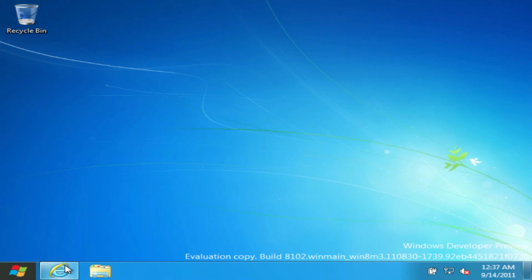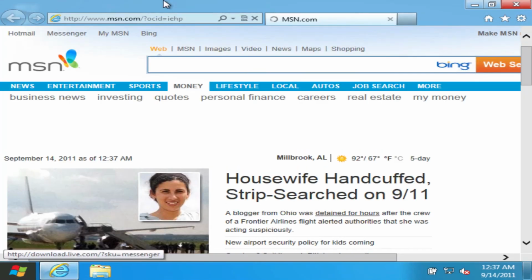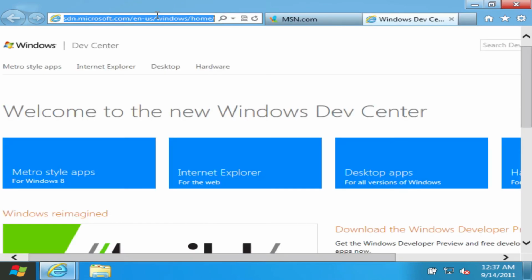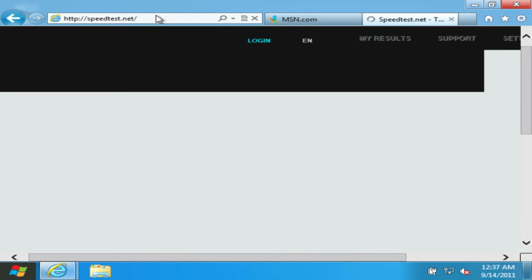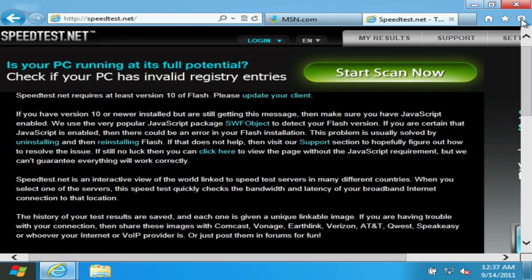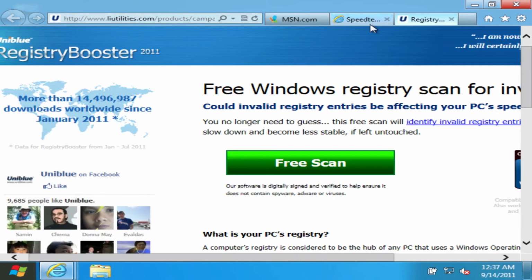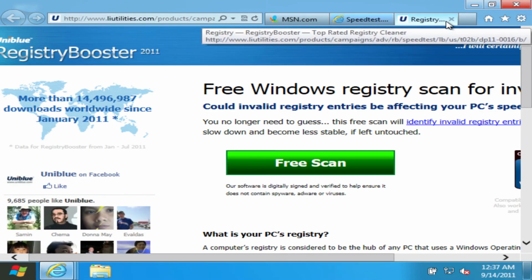Internet does work from inside the virtual machine, pretty much what Parallels does. And we'll do, what is it, Speedtest.net. Just look and see if it hurts our speeds at all. Probably give me some porn. No porn.